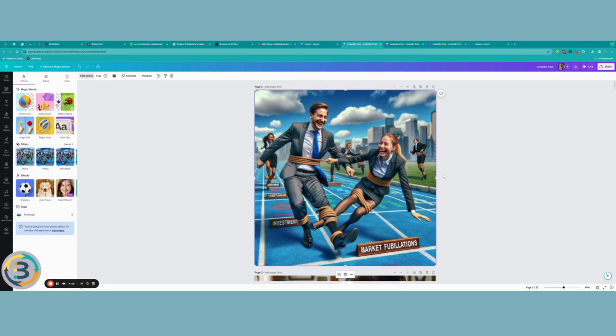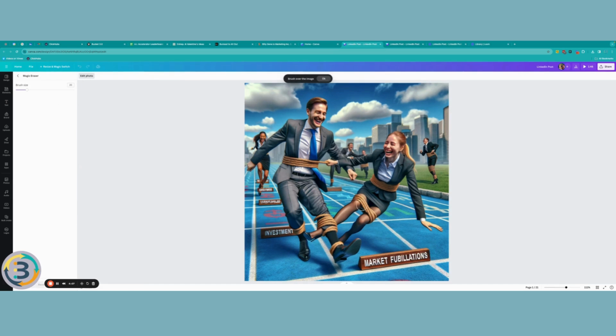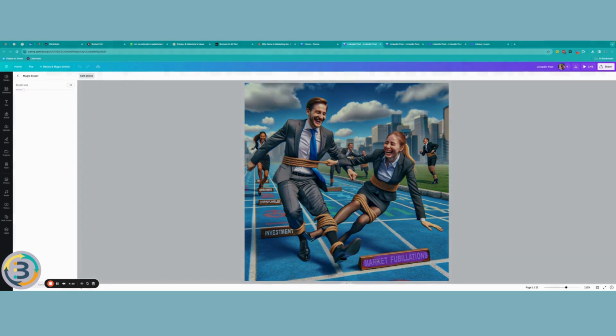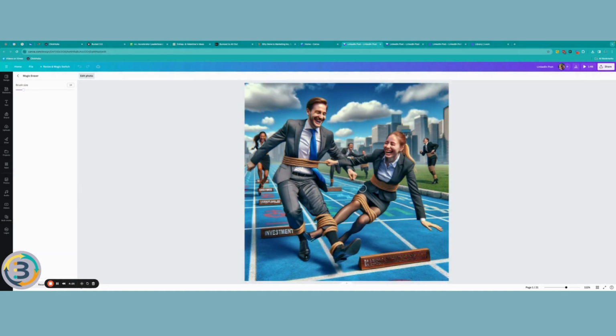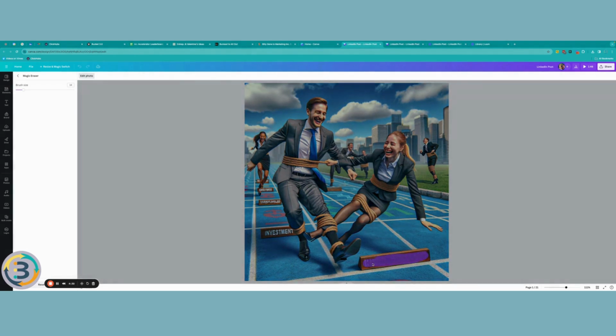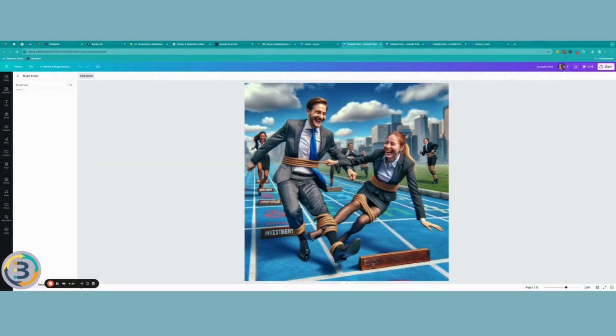Edit photo and go to Magic Eraser. And now you can change the size of your Magic Eraser. This one's probably a smidge big, so I'm just going to drop it down a little bit over here and then come into here and then just go over market fabulations. And sometimes it doesn't work brilliantly the first time. So you just go over it one more time, or as many times as you need to get it to work. Okay, keep trying that.